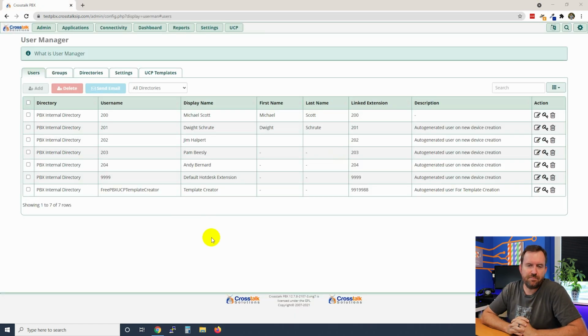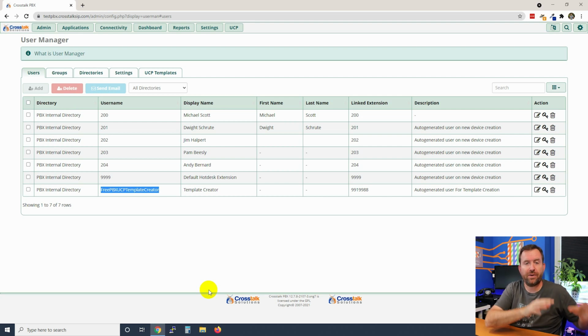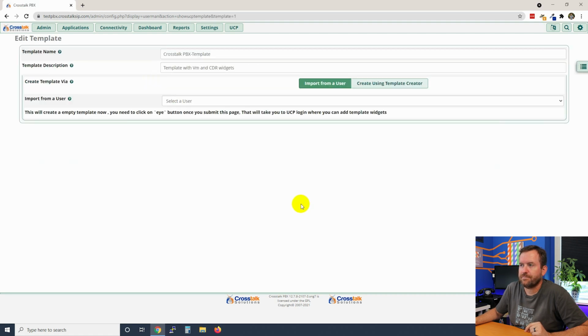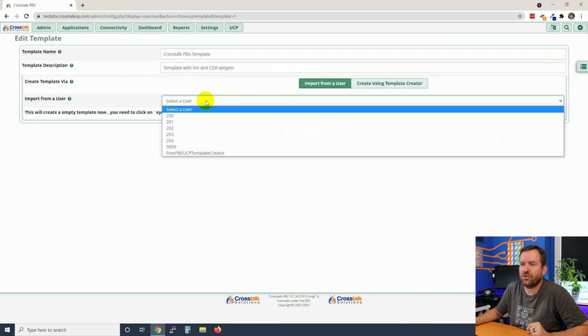Back in the FreePBX administrative GUI, let's look at this right here, FreePBX UCP Template Creator. So there is a Template Creator user that we can use to make default templates for our users' user control panel dashboards. So if we click on the UCP Templates tab, by default we have this one Crosstalk PBX template, and it says template with voicemail and CDR widgets, and it was imported from what's known as a default template.